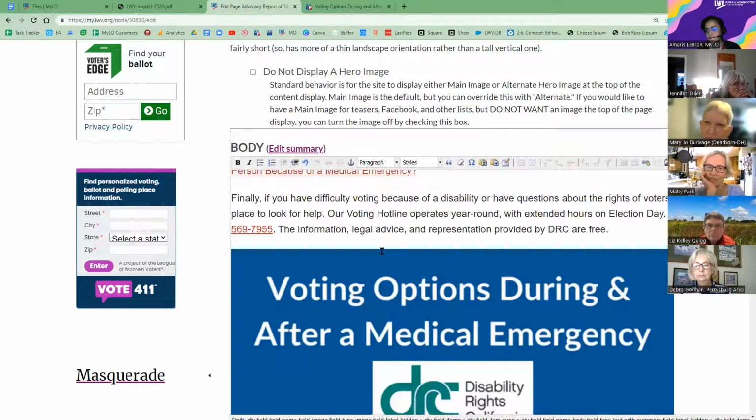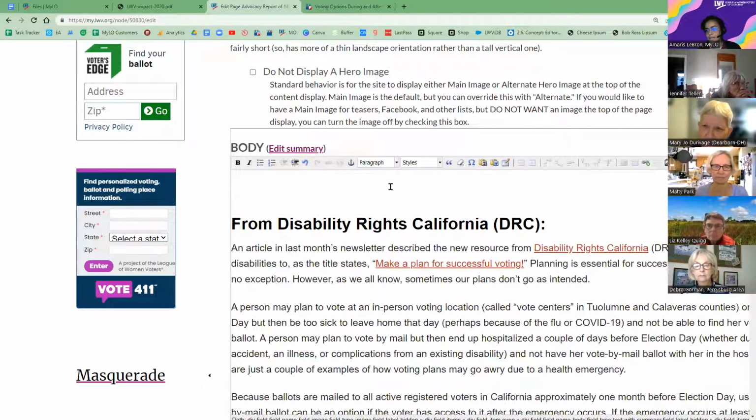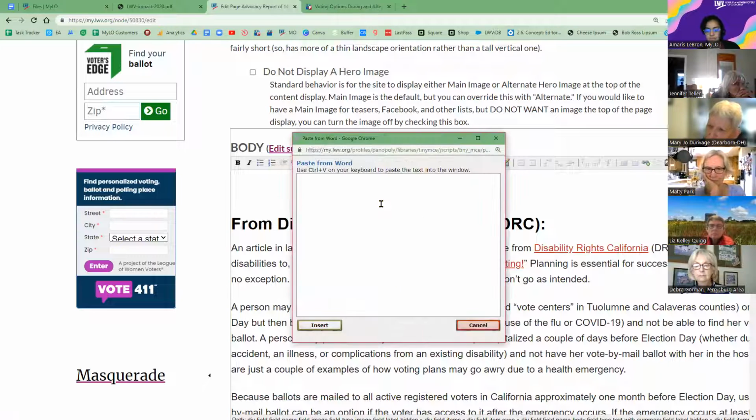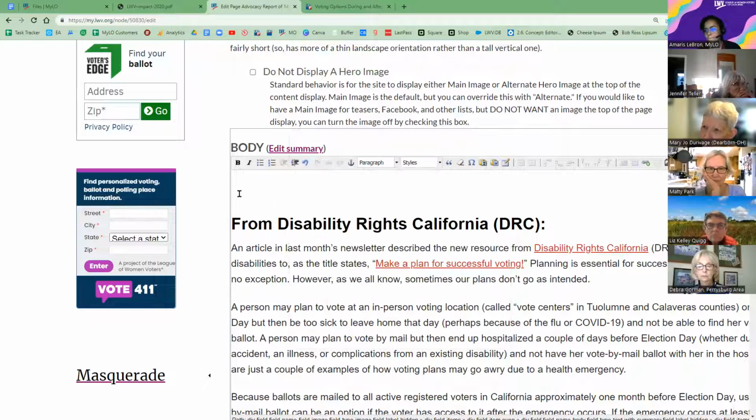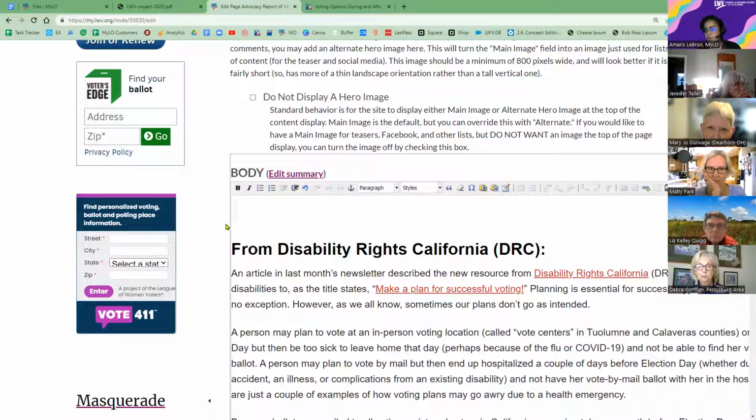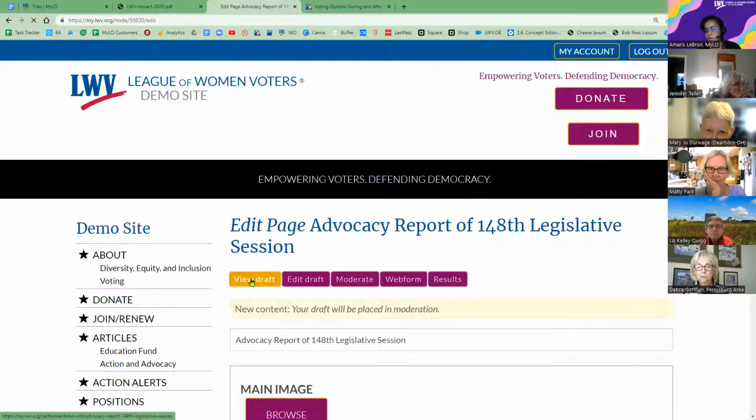Yeah, it looks like it kept the same thing. The only thing that it did not keep was my image, which is not surprising if I did the paste from Word button. But yeah, so any other questions?